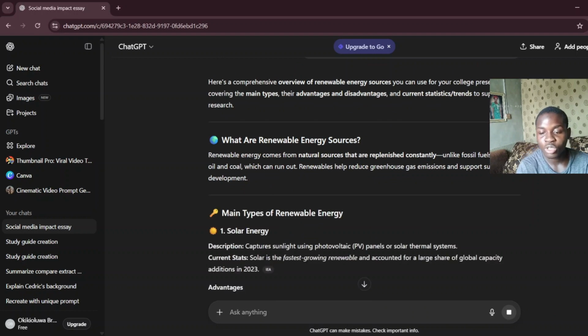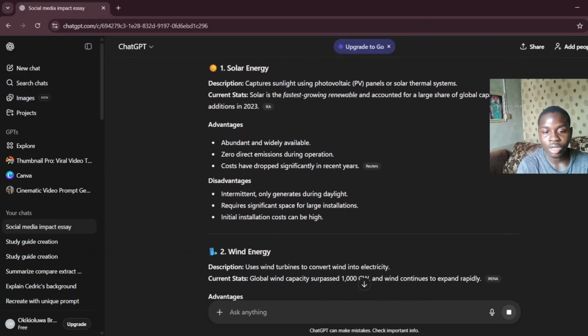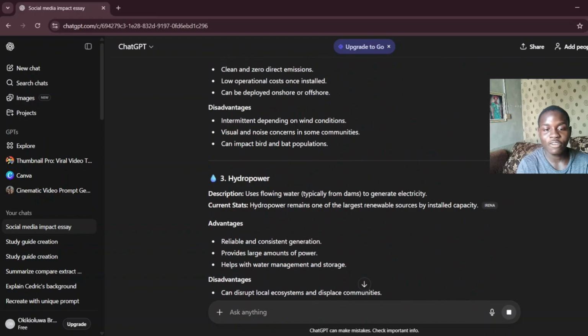First on the list is renewable energy. So it brought out everything that I can just talk about. This is very okay actually, but you can also give it follow-up prompts too.